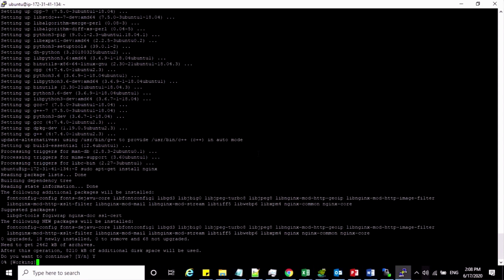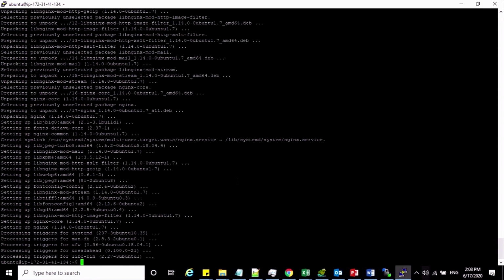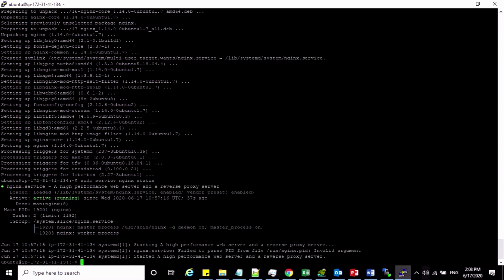Just click on yes. So the server is installed now. Okay, so now to check the status of your Nginx server, here is the command. So basically it is active and running. Okay, as it is running now, we'll try to hit the URL from the client web browser and see how it works.